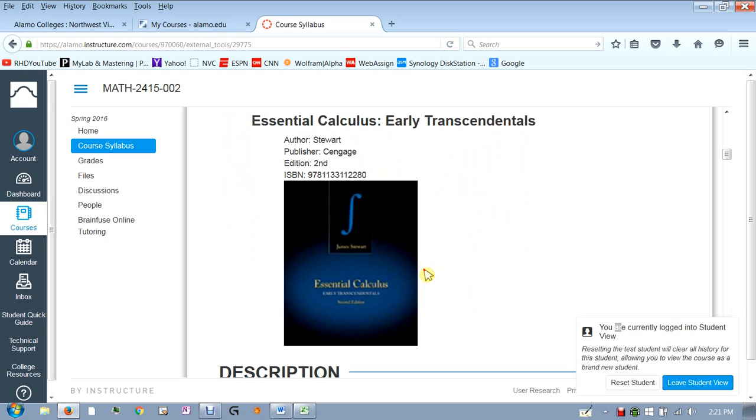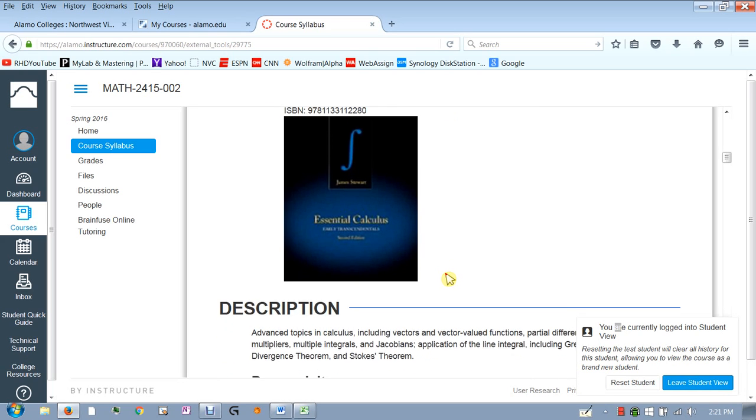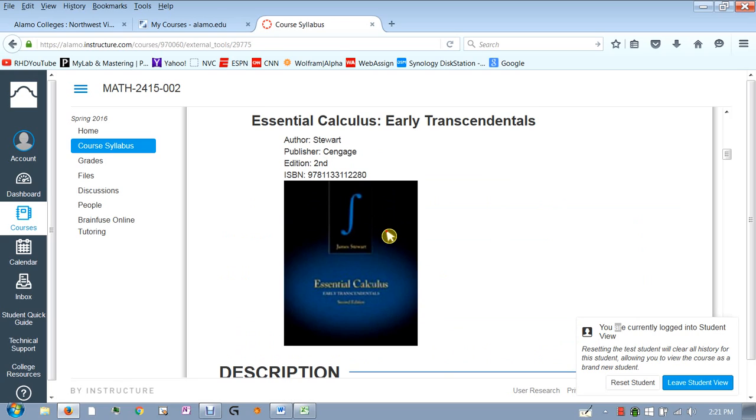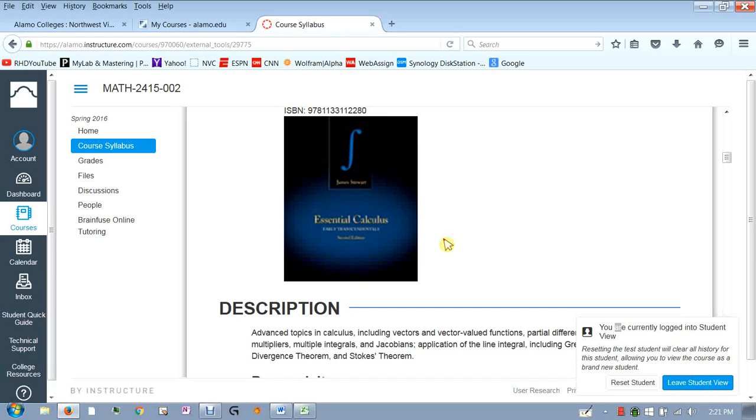Now for this class, you need a copy of Essential Calculus Early Transcendentals by Stewart, second edition. There's a picture of the book. You need that pretty much first week of class, so get that as soon as possible. I believe they have copies of these in the library, but you can only check them out. I don't think you can take them. I think you can look at them there, but you can't leave with them.